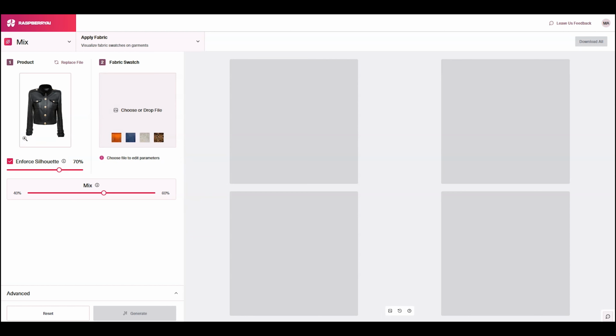You'll begin by uploading the two images. The first should be the product you want to apply a new material to. The Enforce Silhouette slider determines how closely the shape of the clothing output will resemble the input. We'll leave it at the default.